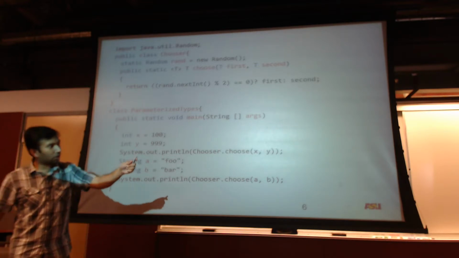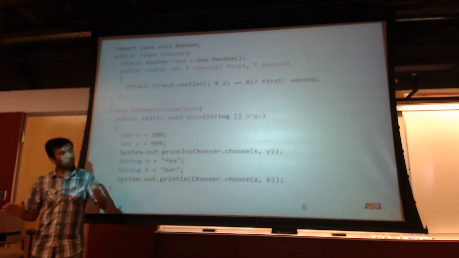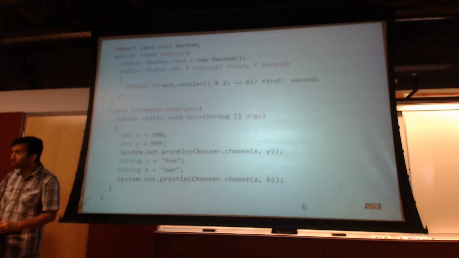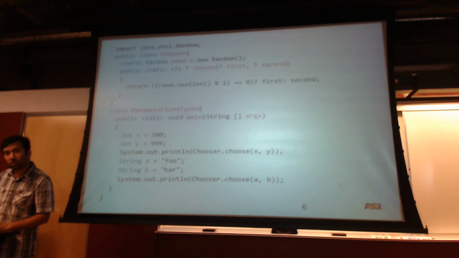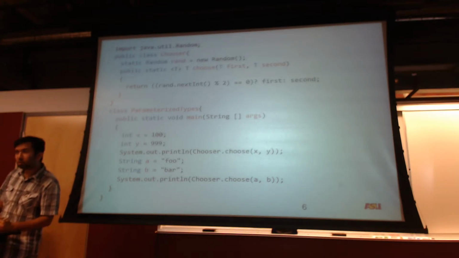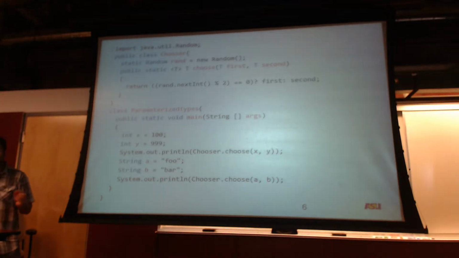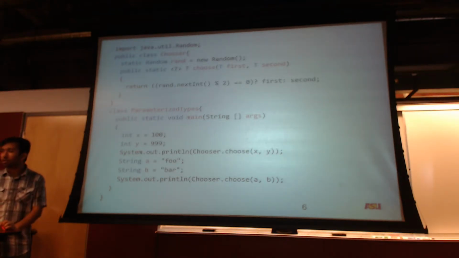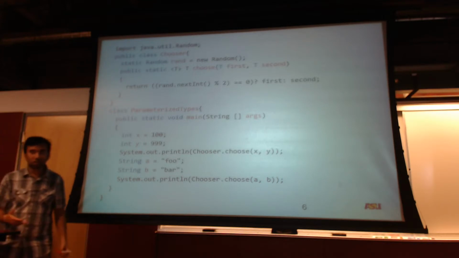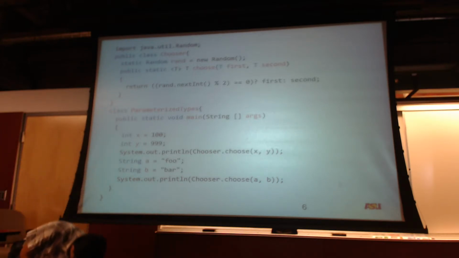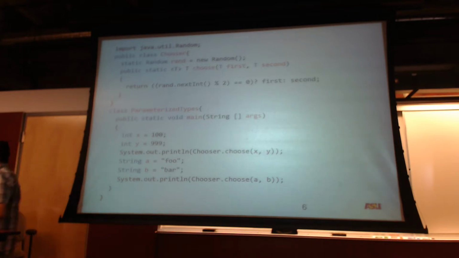If you have String a equals "foo", String b equals "bar", and do Chooser.choose(a, b), it will return a string. It will not return an integer. So based on the type of the input arguments, it will return the appropriate type. How does it know that the return value has to be a string? There must be some rules. It must infer the type in some way or the other. So we have to define those rules.